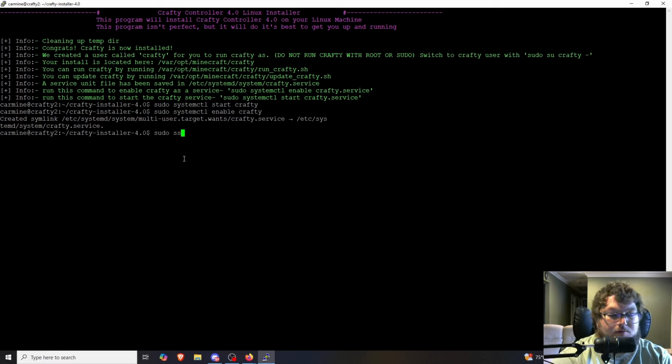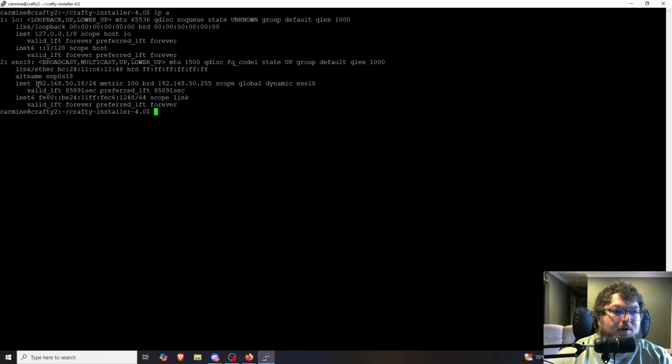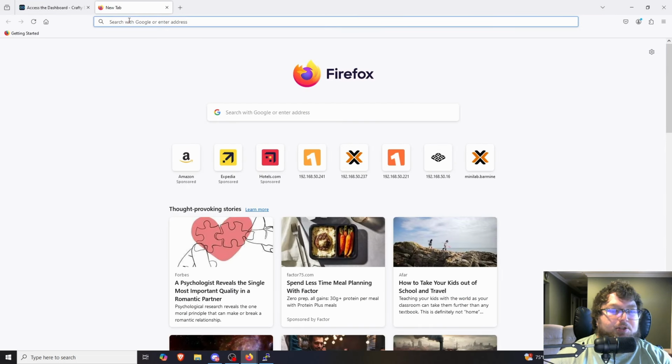What you could also do to ensure that it's running is sudo systemctl status crafty, and you can see over here that it's running and everything looks good. If it doesn't give you the command line back, you just hit Q to get back out of that. But now we're all good, so Crafty should be running, and I'll show you how to access that. The only thing you're going to need is your IP address. So I'm just going to come back over here. Mine is .18.